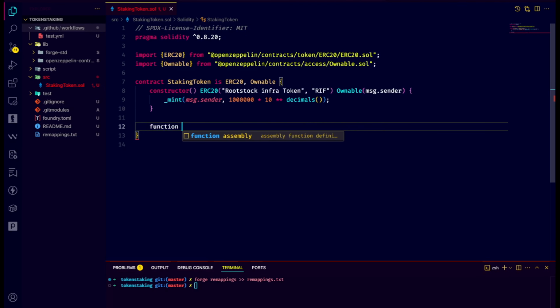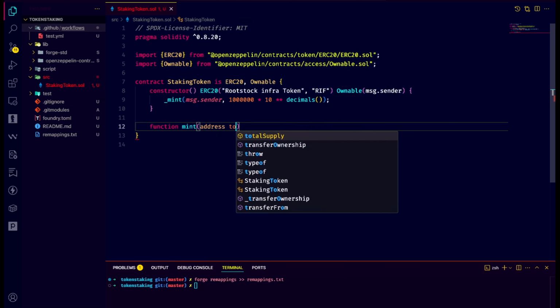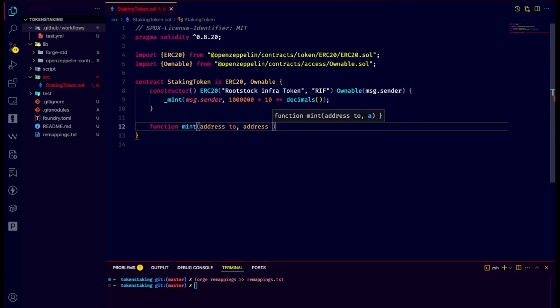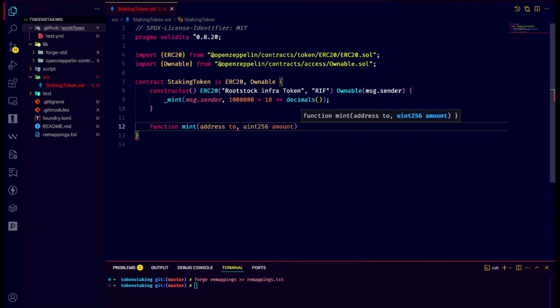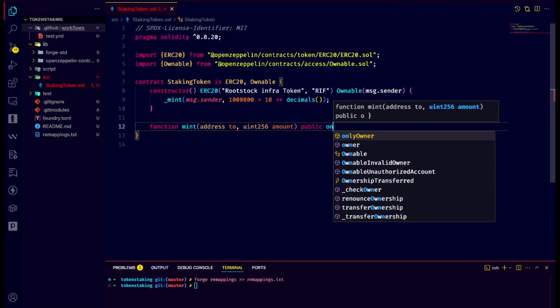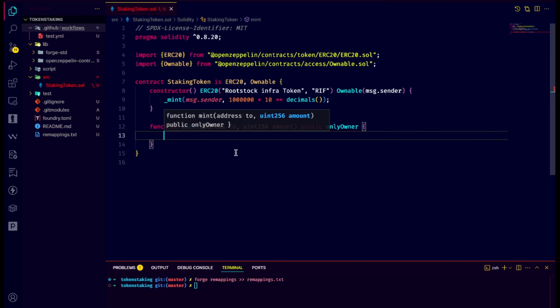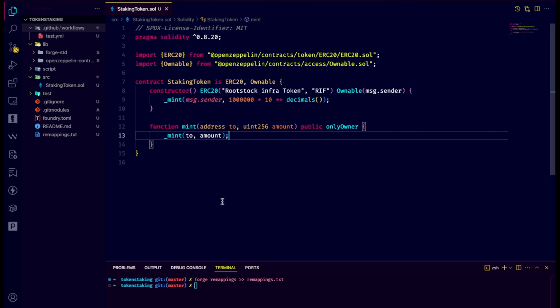Let's create the function, name it mint, with address to and uint amount, and let's make it public and onlyOwner, because we are inheriting Ownable. There we have to call the mint function, passing to and amount, and that's it. We created our staking token for our staking contract. So let's try to compile it.